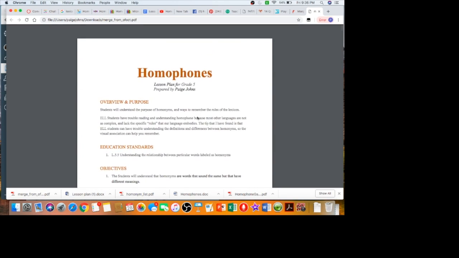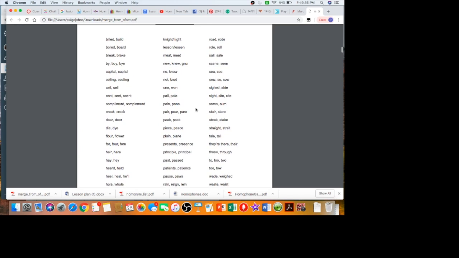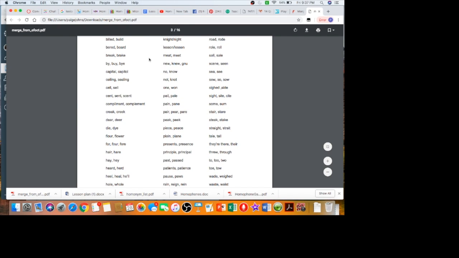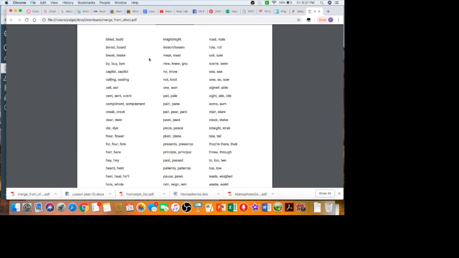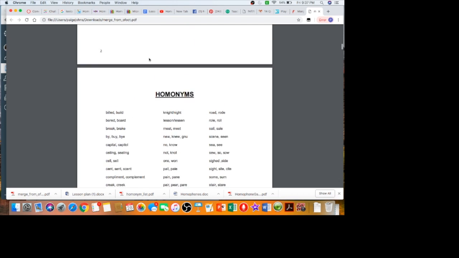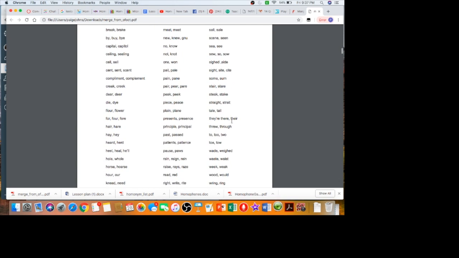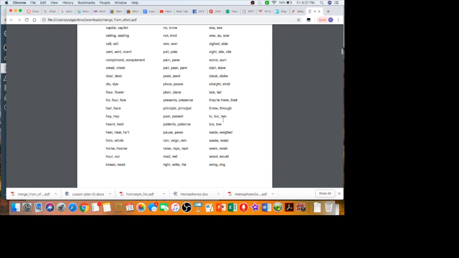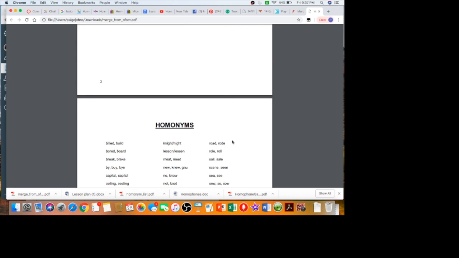But their journal will include this list and have the 2 words and maybe a visual, or write down how they remember the difference, or if there's a spelling difference or something like that that they can tell, especially the tricky ones like there, and there, two, and two, just the ones that take a long time just to remember the difference. So, and that is my homophone lesson.